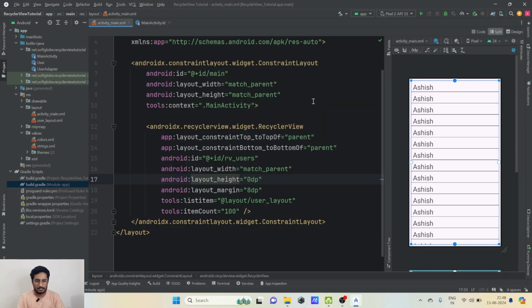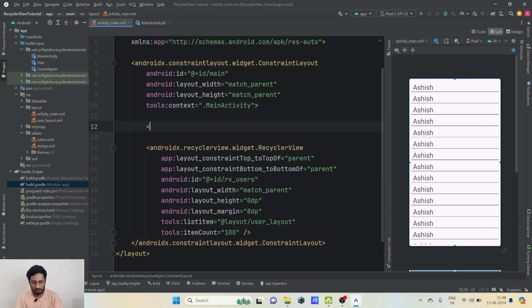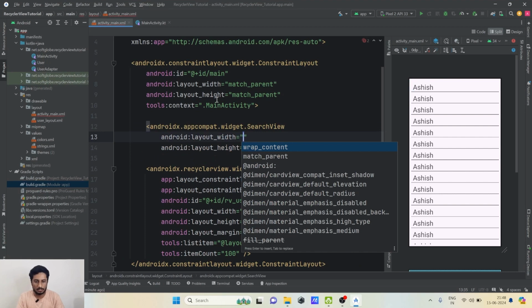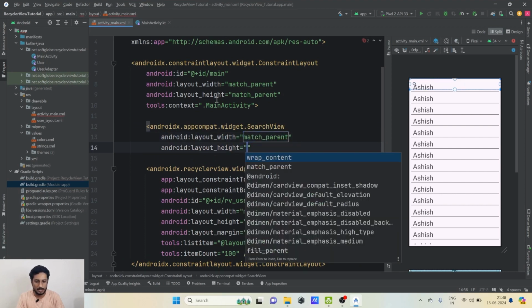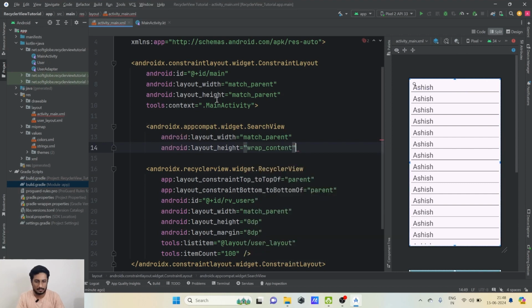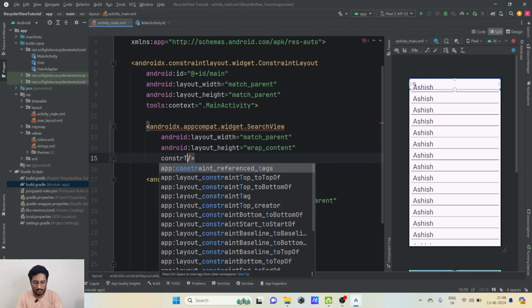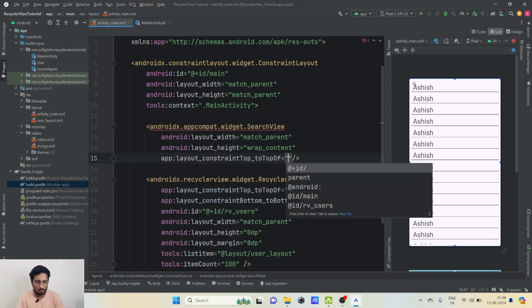Under this constraint layout, I'll use a search view. Not this search view, I'll use this second one, androidx.appcompat.widget.SearchView. Make sure you also use the same. We'll set the width as match parent and height as wrap content. Now let me add a constraint to it, constraint top to top of parent.